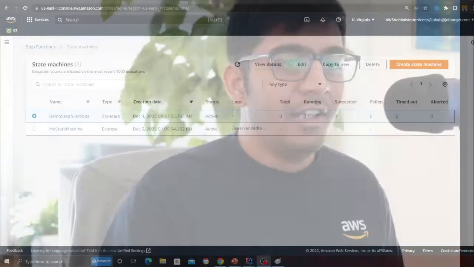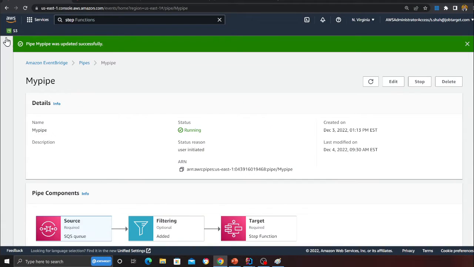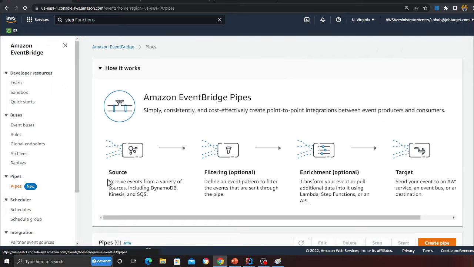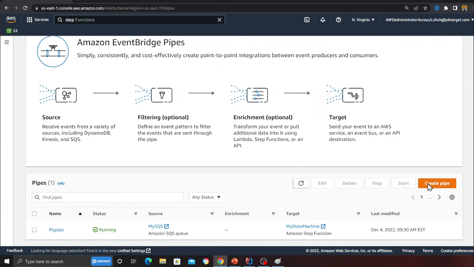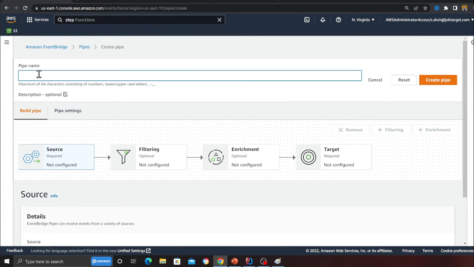Now, before, if you had to fire a step function from SQS, you had to write the code, you had to use a Lambda function. You don't need to do that. That's taken care of by Pipes. That's exactly the point. So heading over to EventBridge here, there's a new option called Pipes. I'm going to close the sidebar, click on create pipe. Over here, you can name the pipe whatever you like.